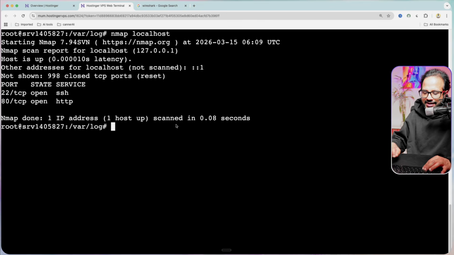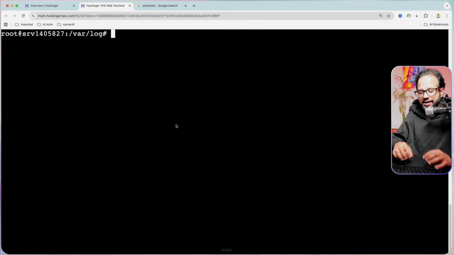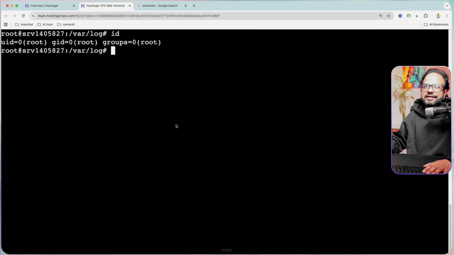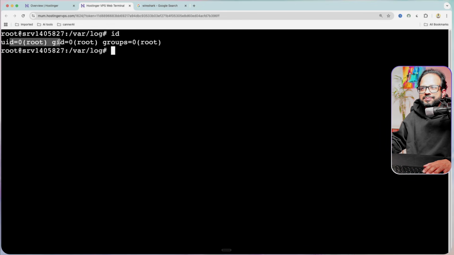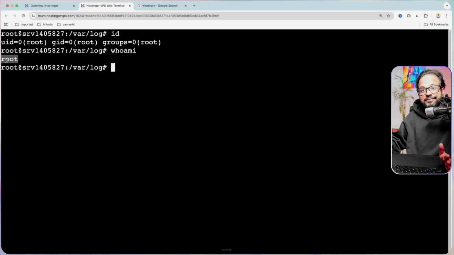Okay, the next command is id. Who am I? Okay, so if I do id, it will show you I have been logged in as the root user, which is part of the group root. Okay, and there are 0 groups inside that. That's the group ID, 0 is the group ID over here. Now, if I do whoami, it will show you my username using which I'm logged in to the server.